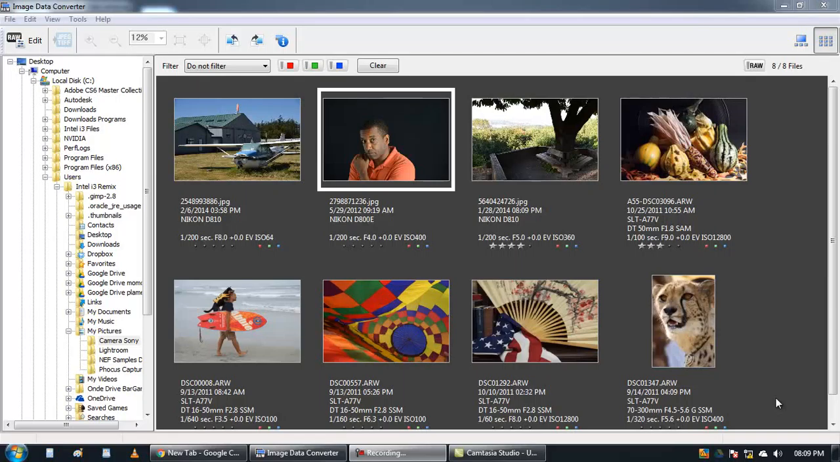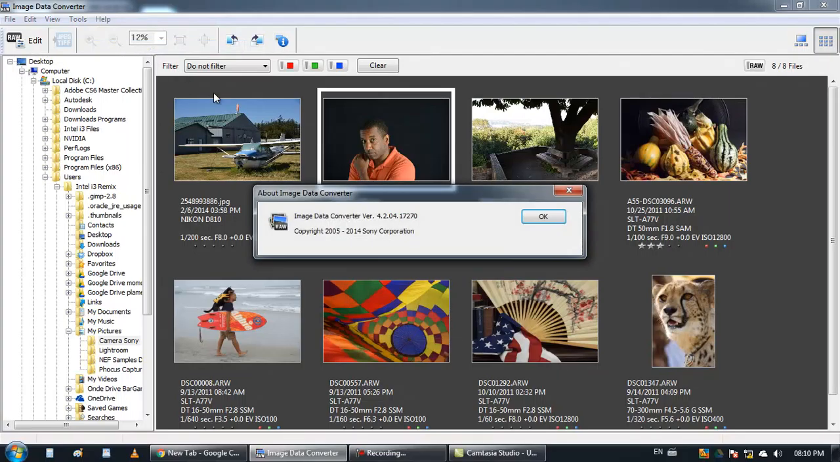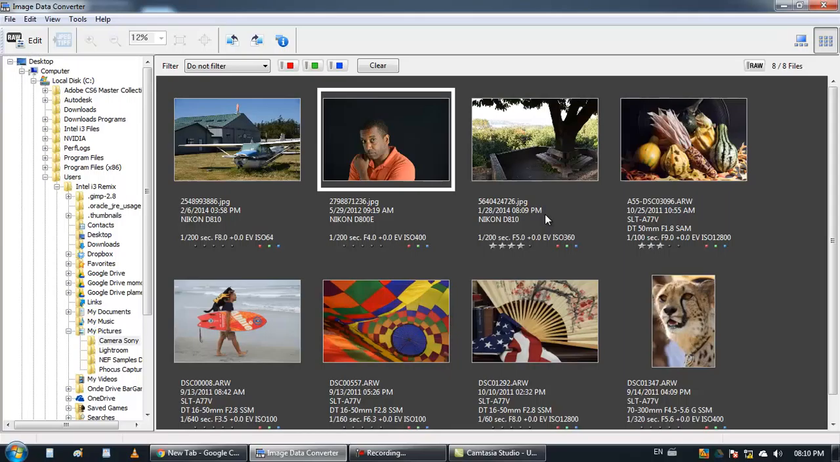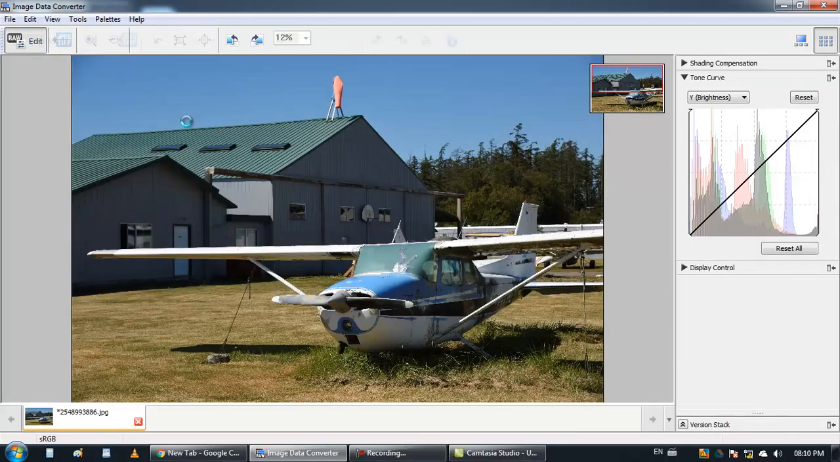Hi guys, I want to show you a software from Sony to work with your images. The name is Image Data Converter. It's very nice. You have a lot of functionality. You can work with JPEG files no matter what camera it's used, so that gives you very good tools to work with. Like, you don't need a professional program like Photoshop. You can do a lot of things here also.